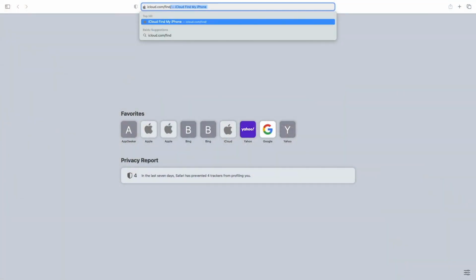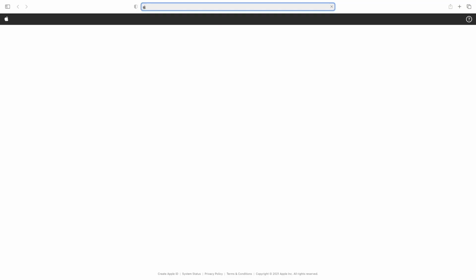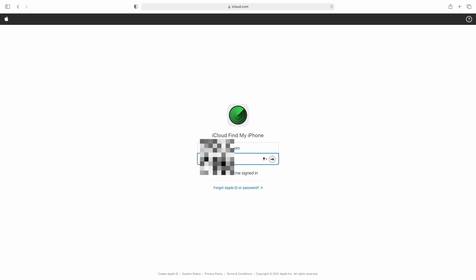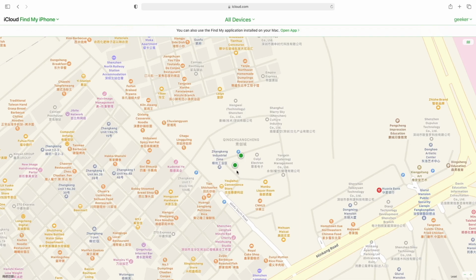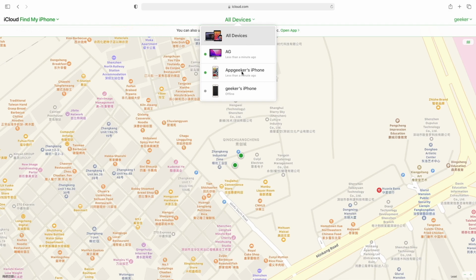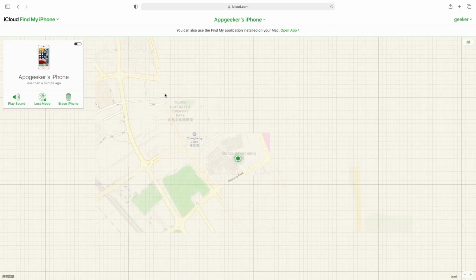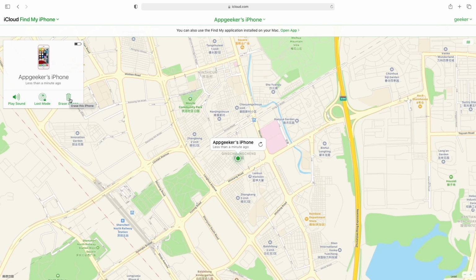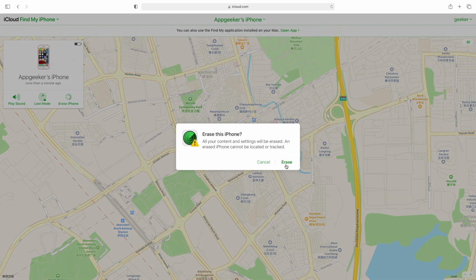Open iCloud.com/find in a web browser on your computer. Sign into your account with the Apple ID and password that is used on your disabled iPhone 12. Then click All Devices at the top. Select your iPhone 12 that is "disabled, connect to iTunes." Then click Erase and confirm Erase. Enter your Apple ID password if asked and let iCloud erase your device.